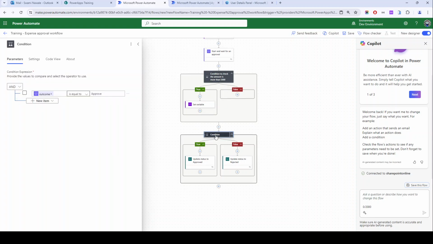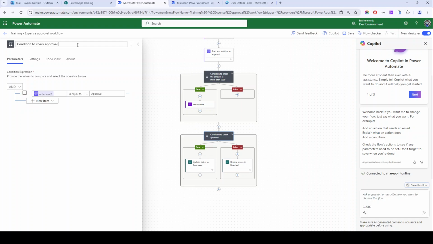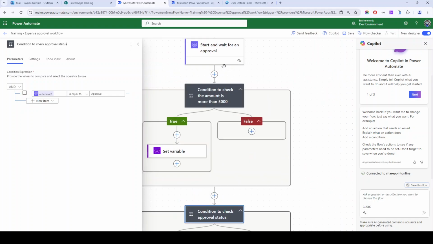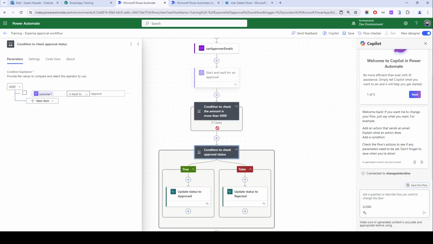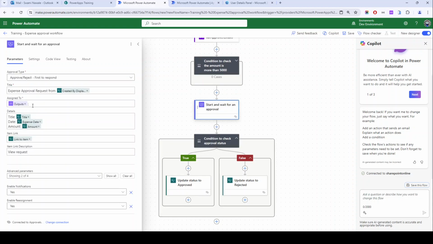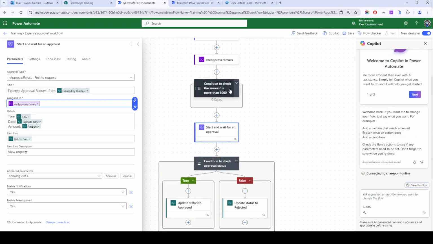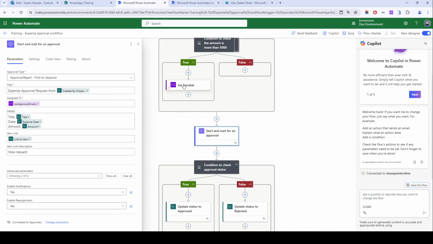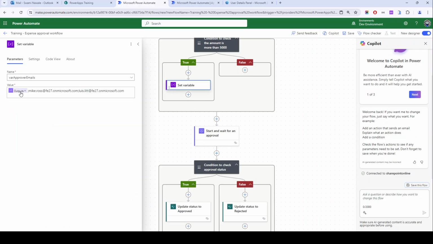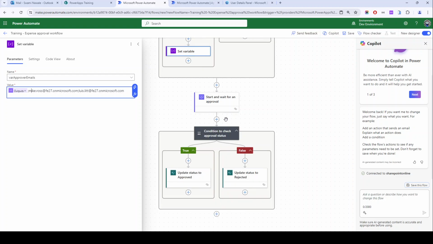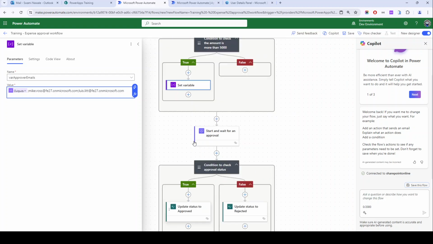It will directly go to this condition, the condition to check approval status. Then I'm just going to put start and wait here, and in this action I'm going to remove the assign to and set it to my variable, right? So you already understand: when an item is created, it will capture the user emails and check if the amount is greater than 5,000. If yes, it will change the approval emails to multiple users like this one, Mike and Louis, and one with my manager user. And if not, then it's directly going to send an approval to my manager only.